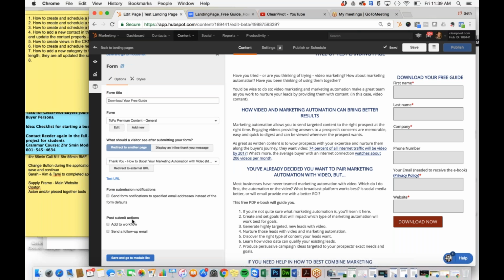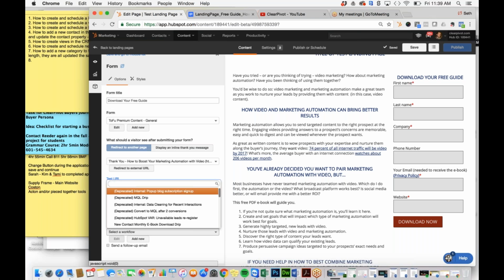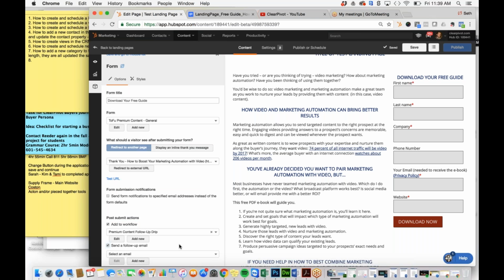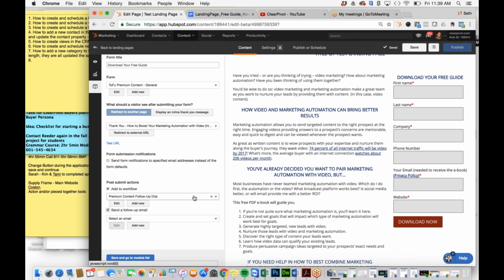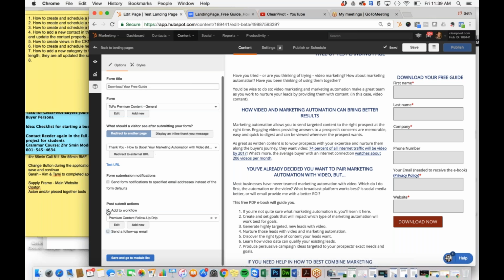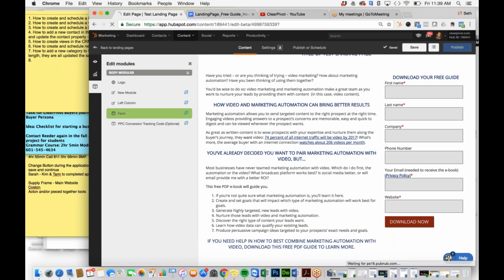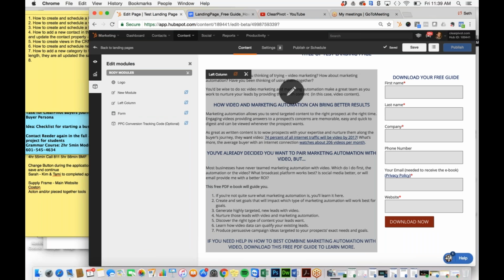And whenever you're setting up a form on an individual page, you have the option to send form notifications to specified email addresses instead of the ones in your form defaults. You can also add people to a workflow, or send a follow-up email. We have a premium content follow-up workflow that we like to add people to, and it's just as simple as that. We have the workflow already in here, we select it. Sometimes we'll send a follow-up email, sometimes we won't. But once all that's done, you want to hit save and go to module list. And so now we have that saved and updated.